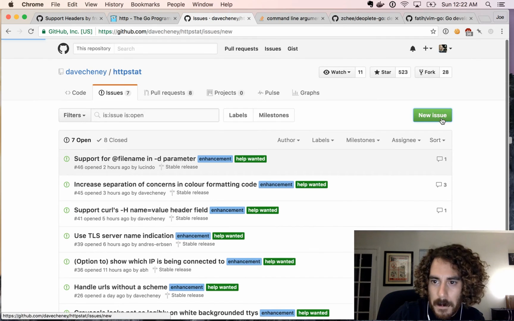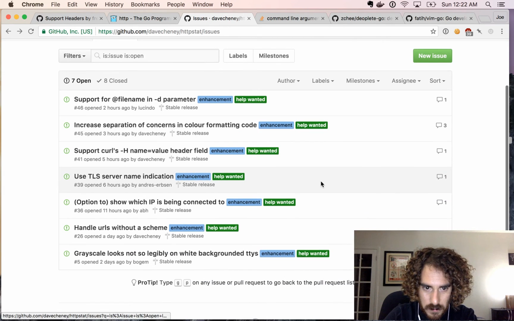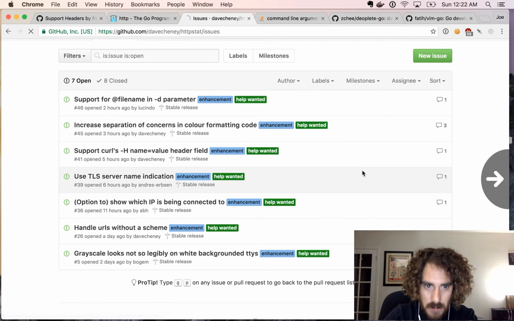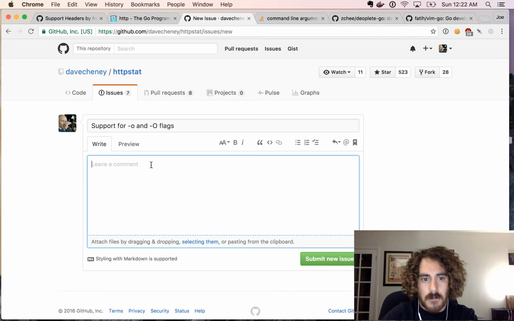Any other ideas? Useful features from curl that we can add in support for? Anyone still around? Can do some, I don't know, what else we got here? What other options do we have?